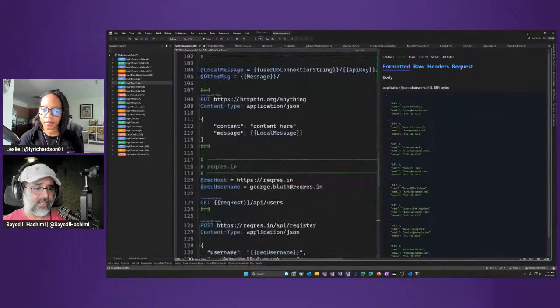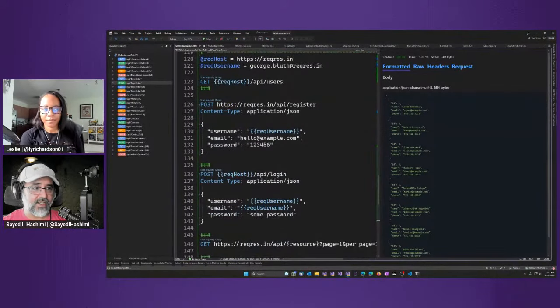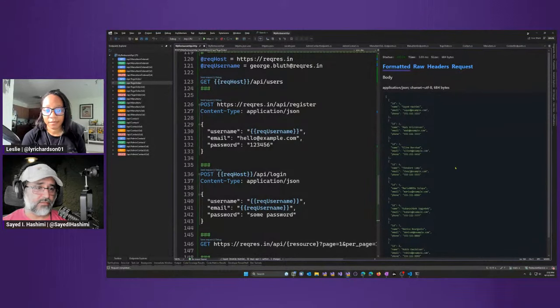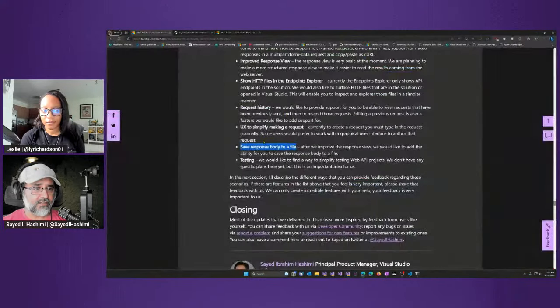So today everything is just in text, but maybe there's another world where we can have a UI, either similar to Insomnia or Postman or Swagger UI that will help you actually build that. So that's some ideas that we have. And saving the response body to a file. When you're working with those APIs, you might want to save the actual response. So I'm hoping to have some kind of save response button over here for that.